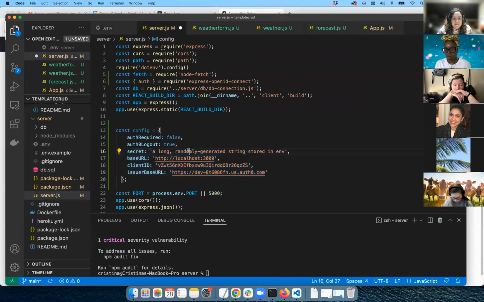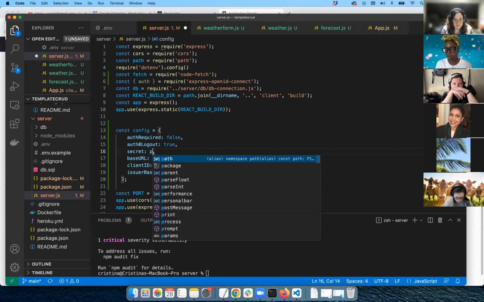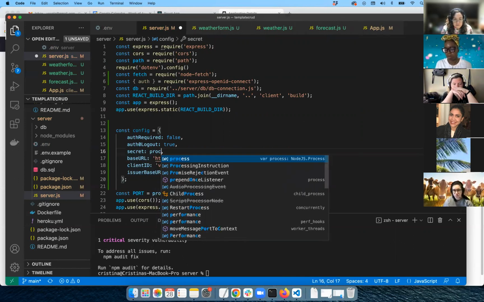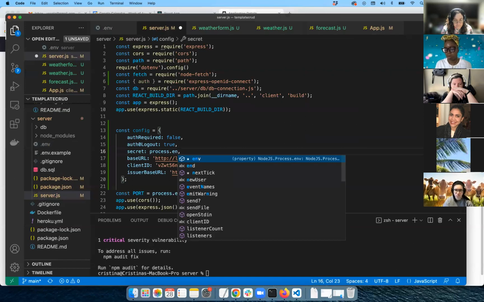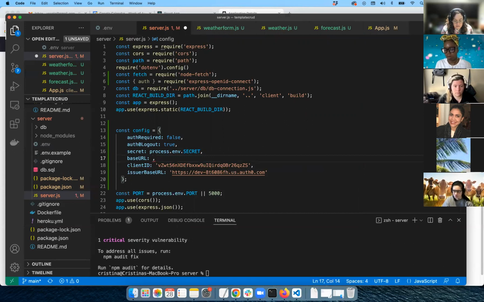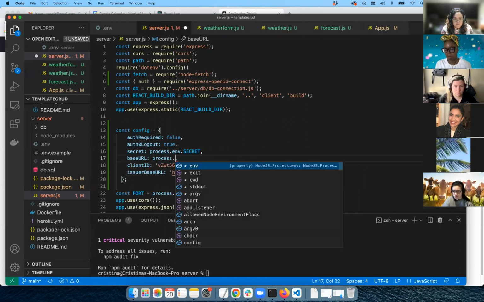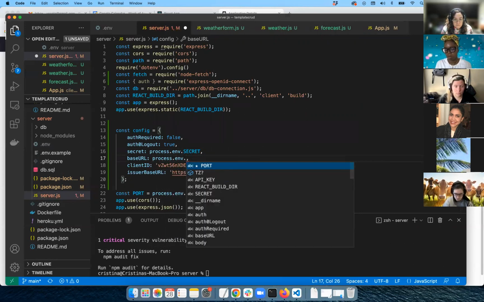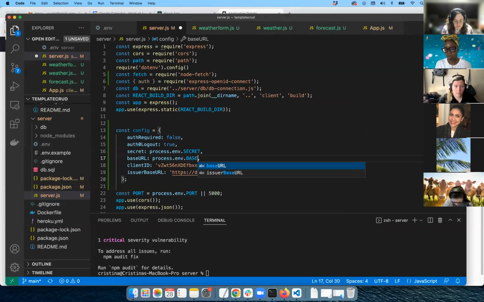Okay, so now in your server, this will actually come from your process.env. So this is process.env.SECRET. Process.env.BASE_URL.